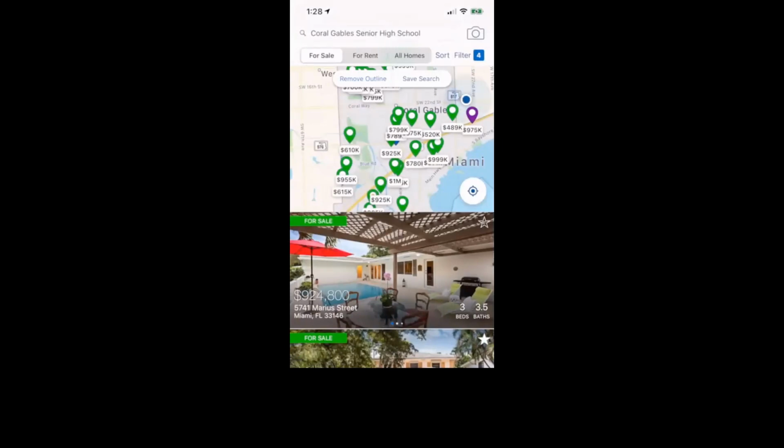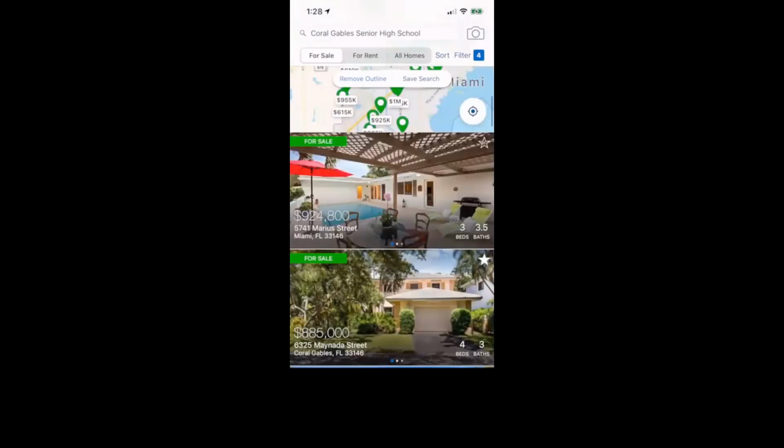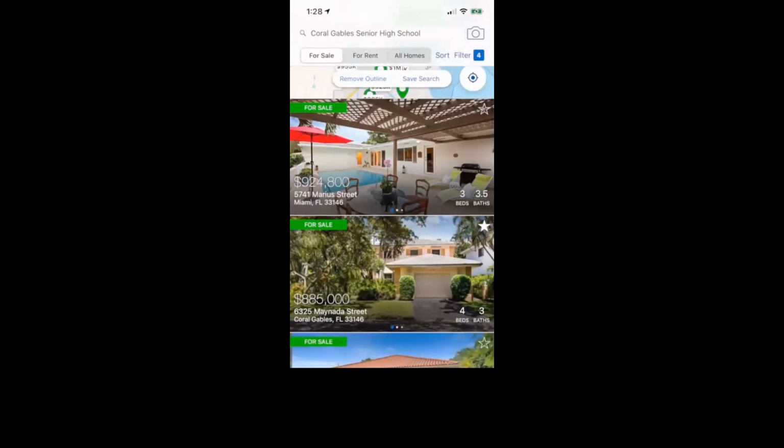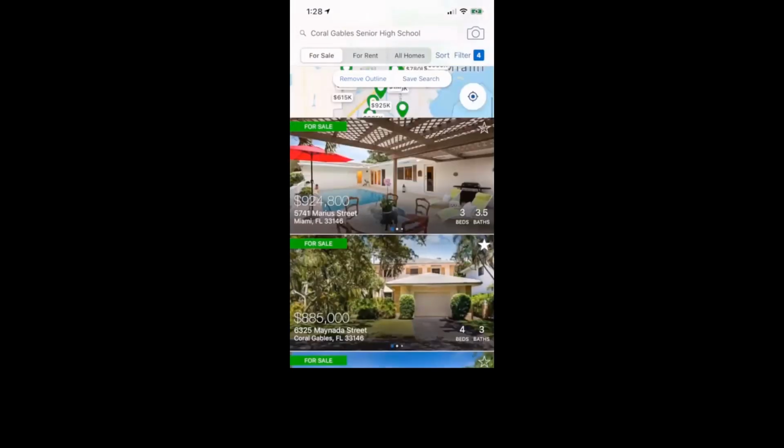Now, another way to favorite properties is maybe you don't have time to review the details, you're in a hurry, and you just want to save them and look at those details later. You'll notice that each of the results has a star in the top right corner, and I can just tap on the star there instead of going into the details.